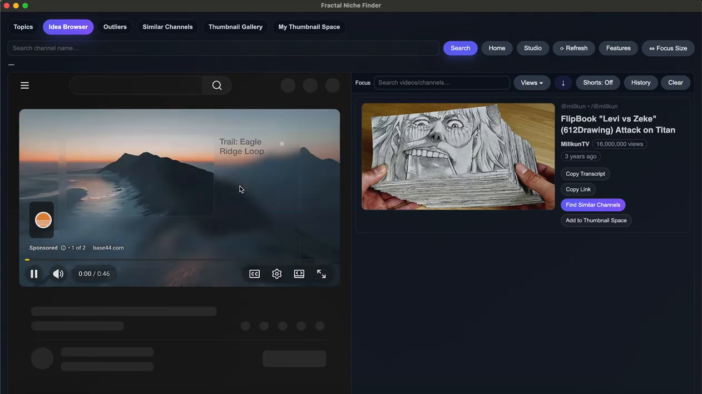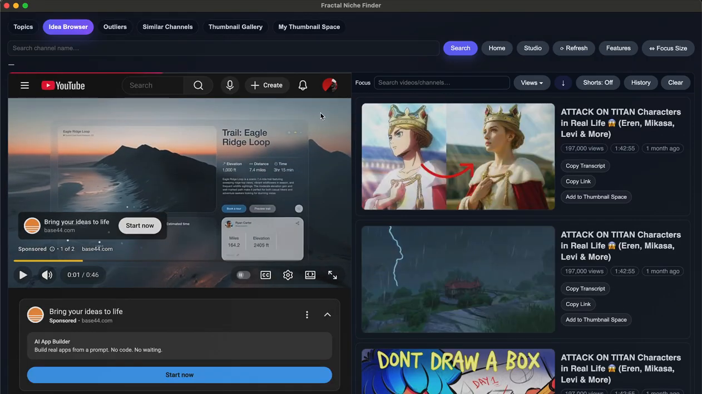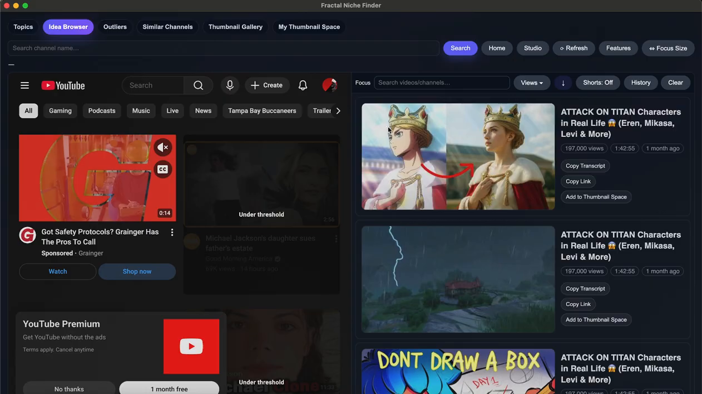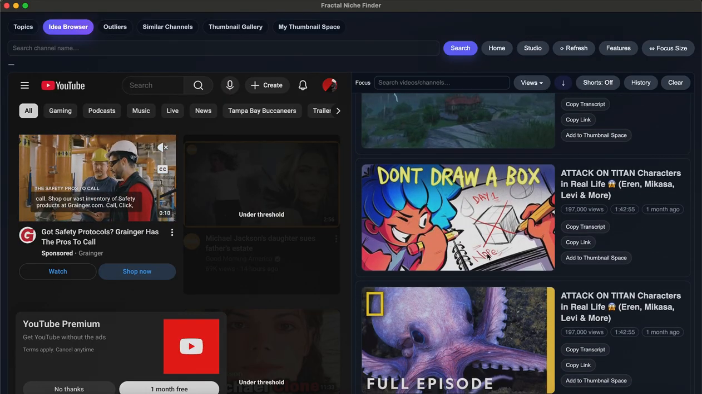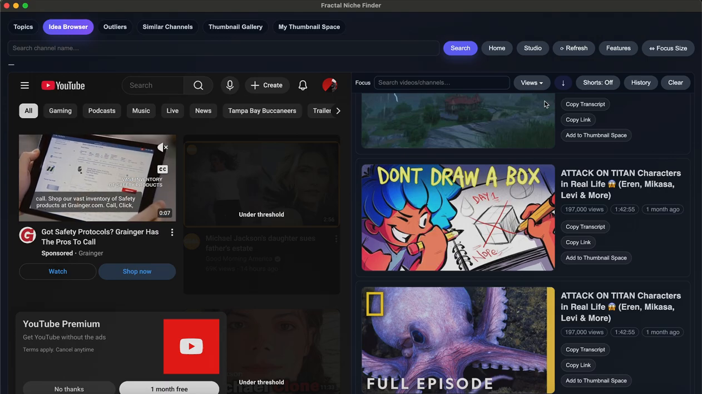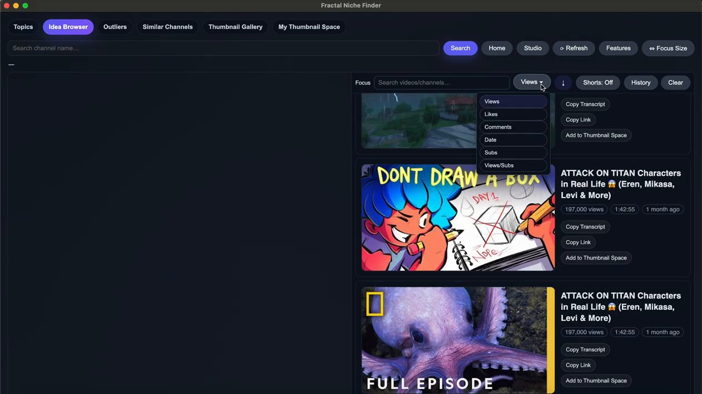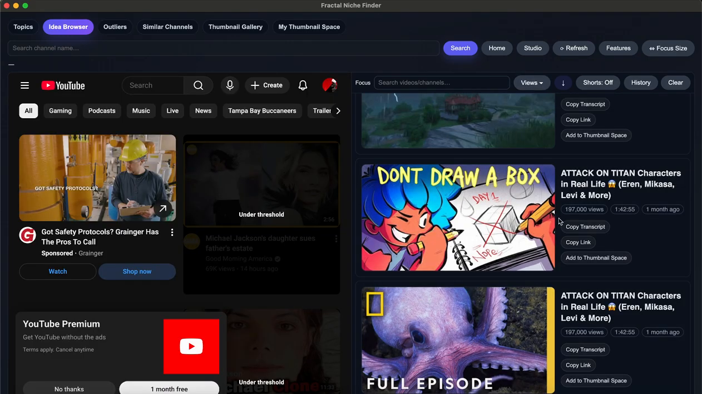Sorry for clicking on that. Did not mean to do that. But yeah, clicking around, of course, is going to refresh the focus bar, and then of course you have a bunch of different styles of filtering.